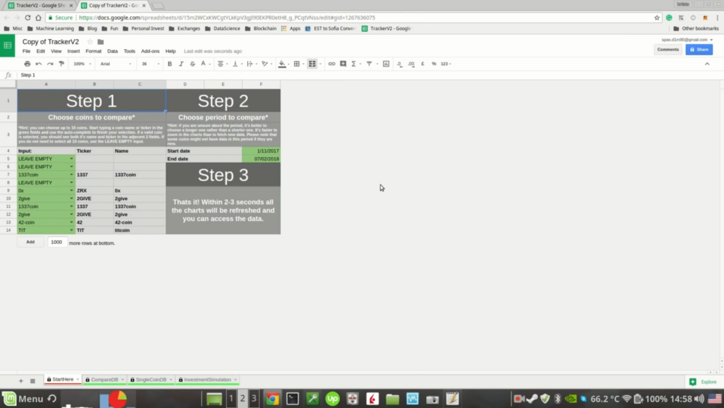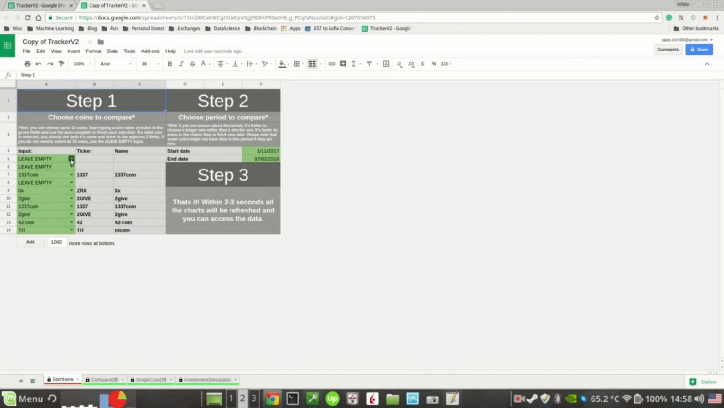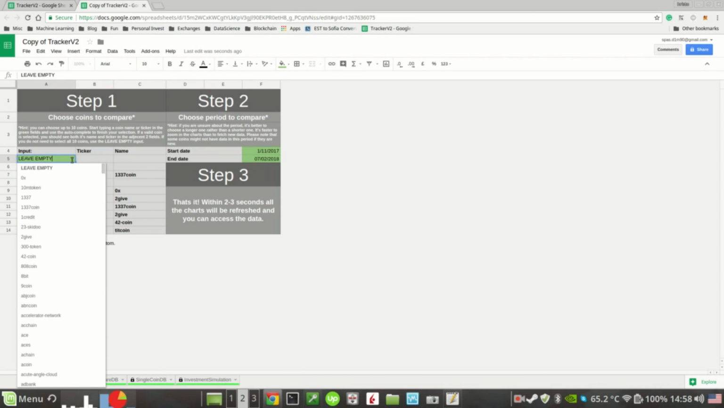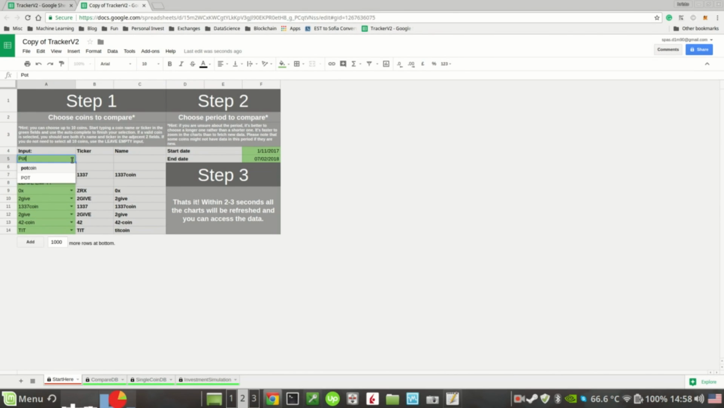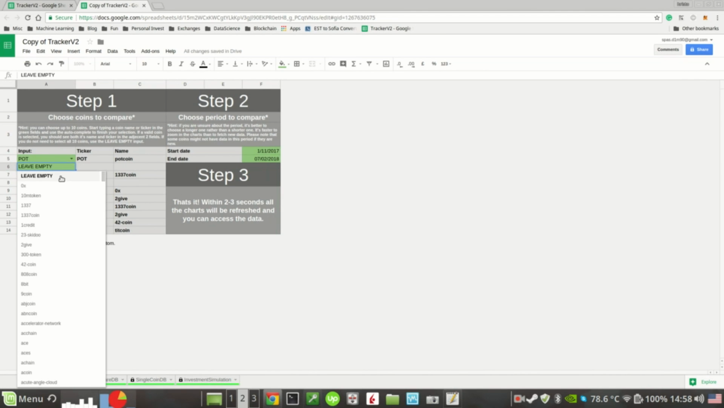After we have made the copy of the file, we can go ahead and choose the currencies which we want to select. I have a pre-selected list of currencies which now I'm going to input, just to show you how this can go. So we are starting with Potcoin. I can either input it by typing Potcoin, or I can type the ticker, which is POT. It doesn't matter which one you select, either will work. Then we just go ahead and add all the other coins.